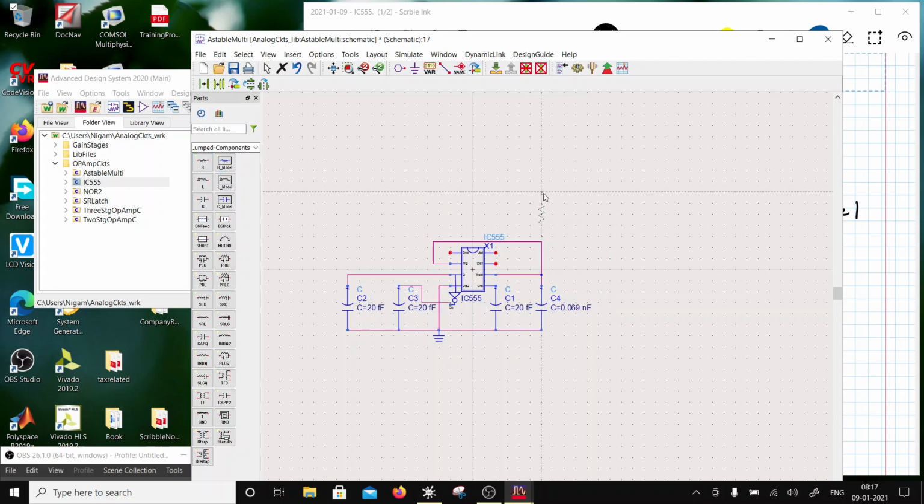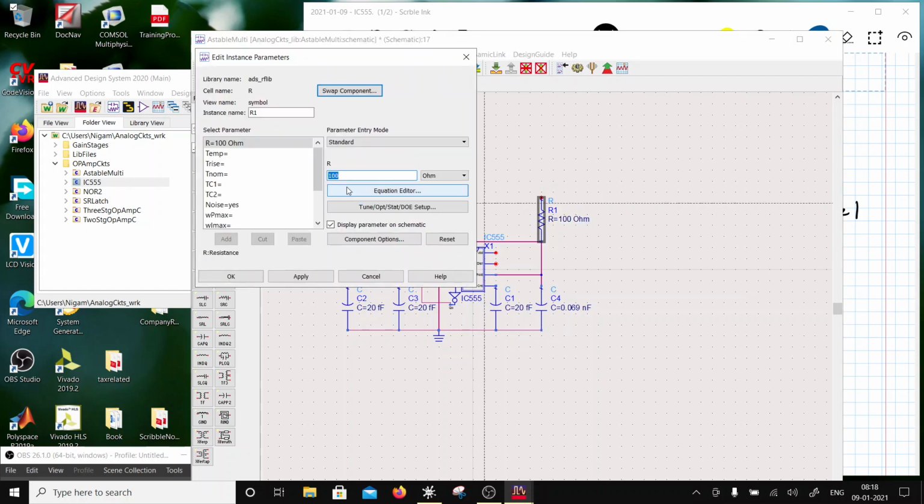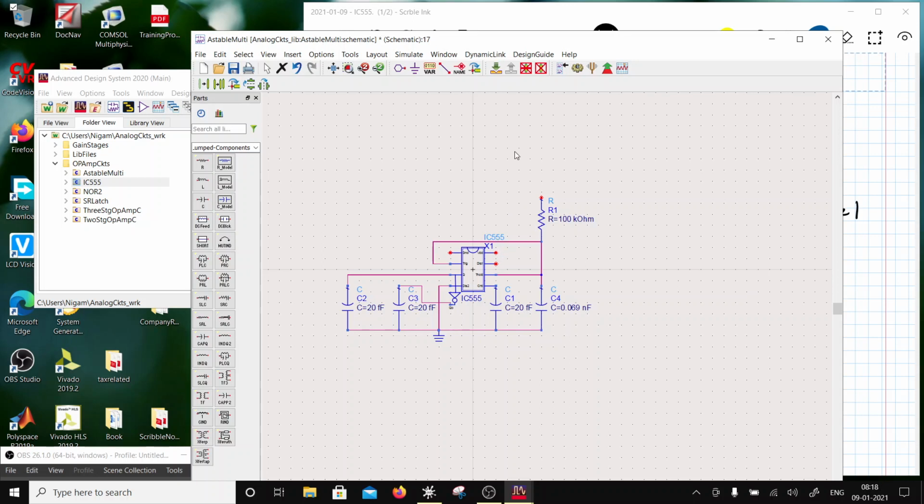So let's say this is 100 kilo ohm. And then I'm going to have just 1 kilo ohm on top of it, right? And this terminal is going to be connected to discharge. Then all I need is a VDD and a ground to this.